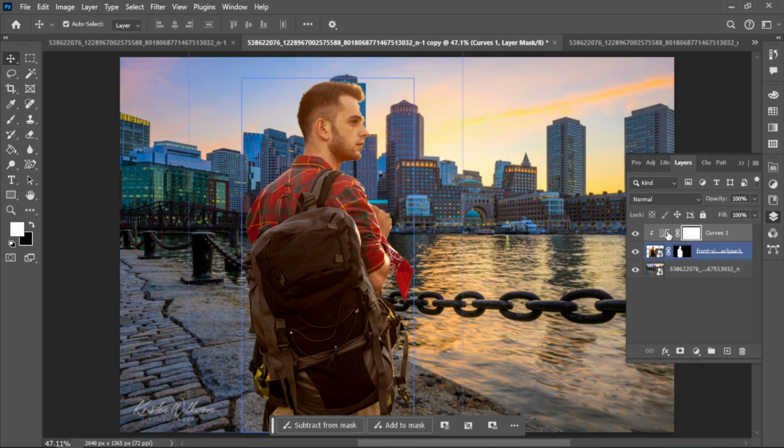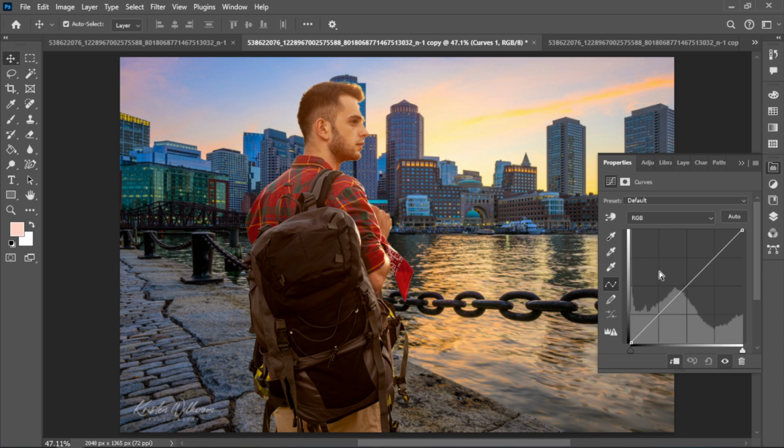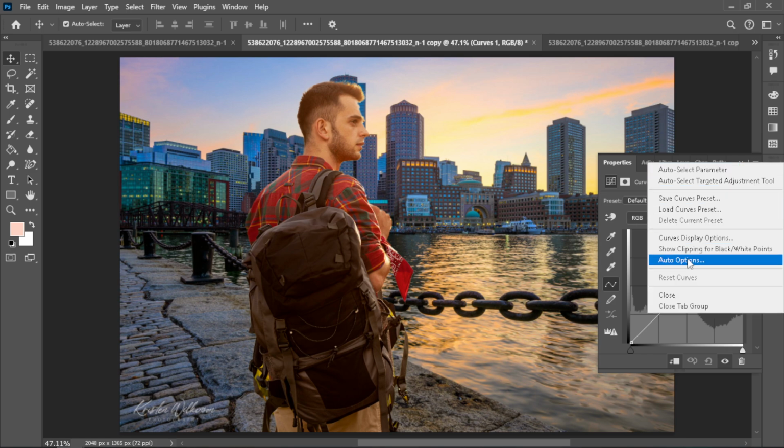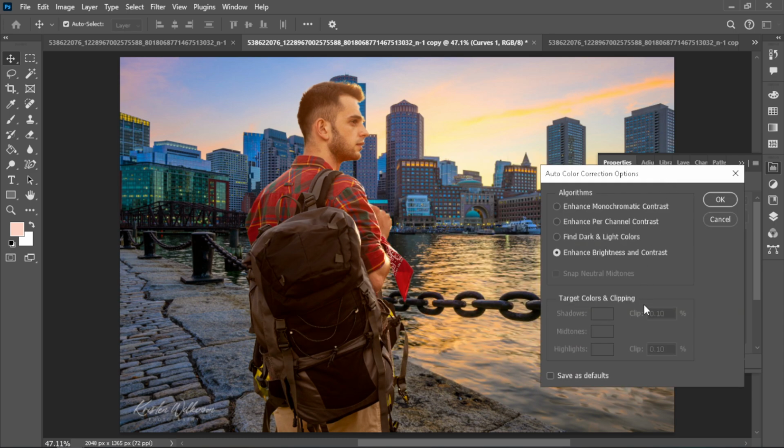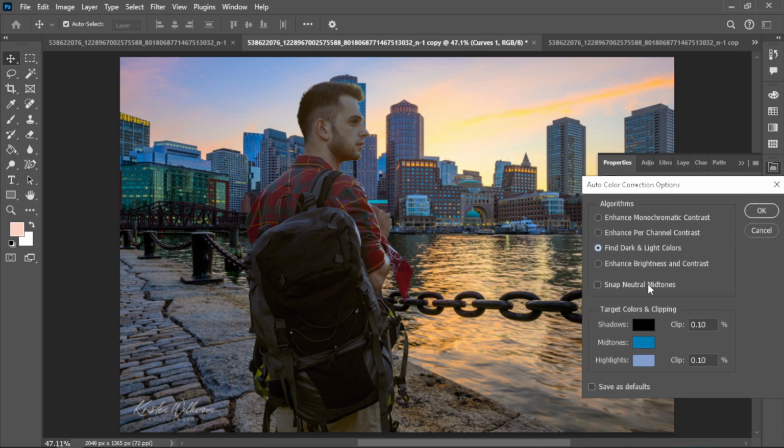Next, double-click directly on the curves adjustment layer thumbnail, not the layer mask. Inside the Properties panel, click on the Auto button and then open Auto Options. Here we can fine-tune how Photoshop analyzes the image colors. Uncheck the option called Snap Neutral Midtones, then enable Find Dark and Light Colors. This helps Photoshop create more accurate contrast and color matching based on the tones in the background image.